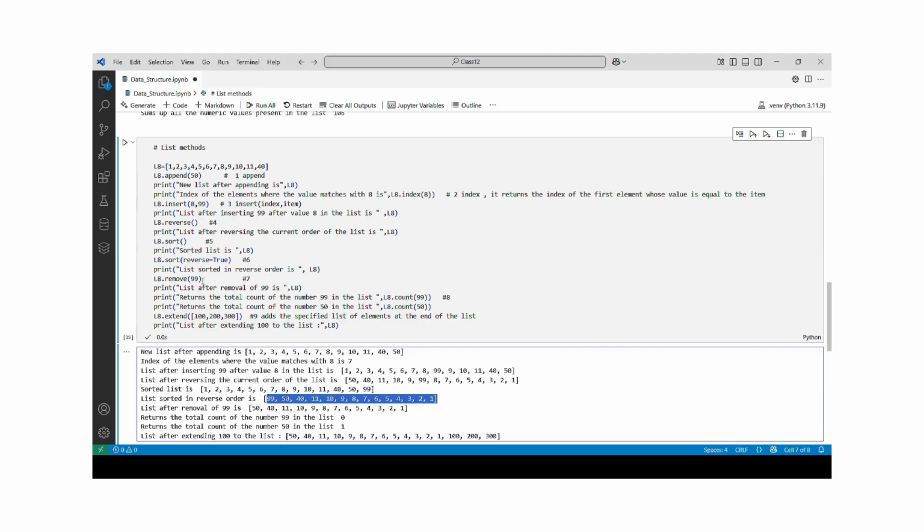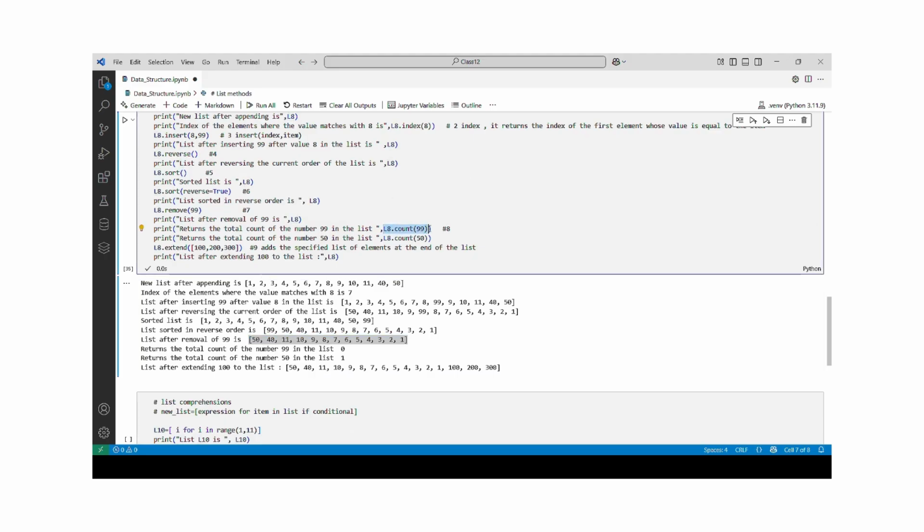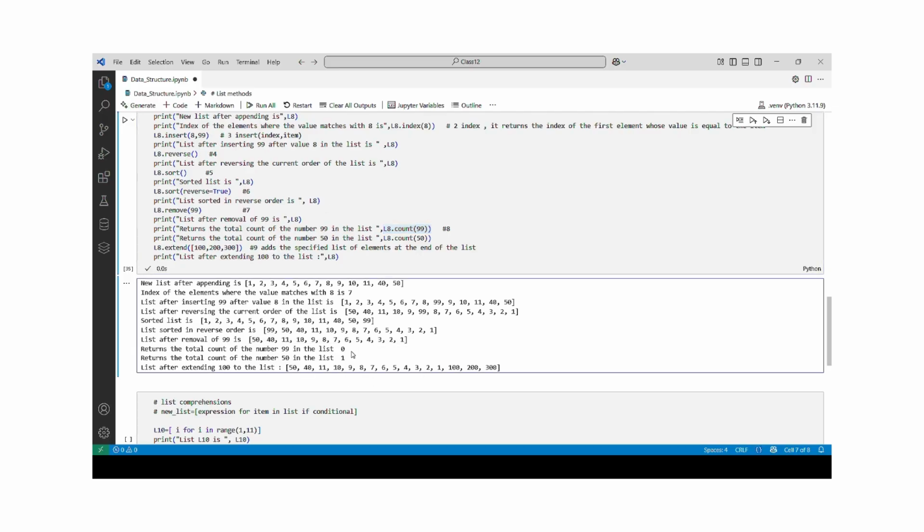Then L8.remove(99). It simply removes 99 from the list. When we run this, see, 99 is not here. Then L8.count(99). It counts the number of instances 99 has occurred. Since we have removed 99, we'll find 0. L8.count(15) is 1 because it occurs only once.